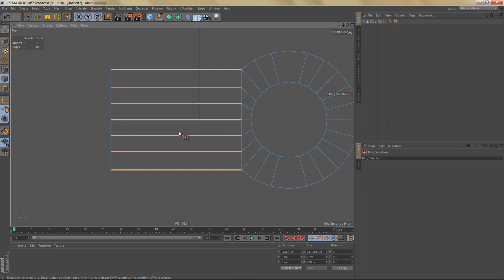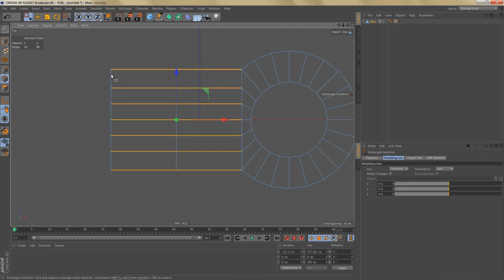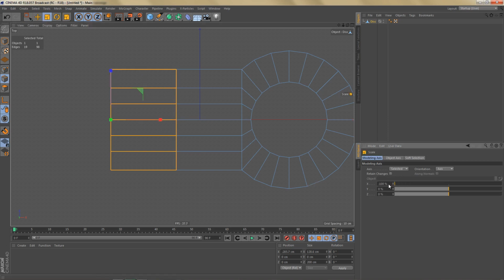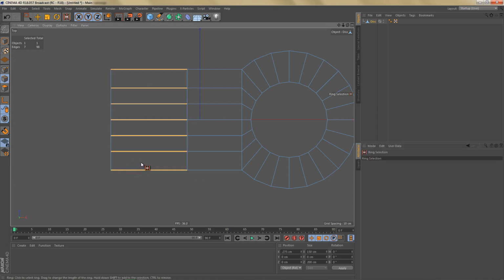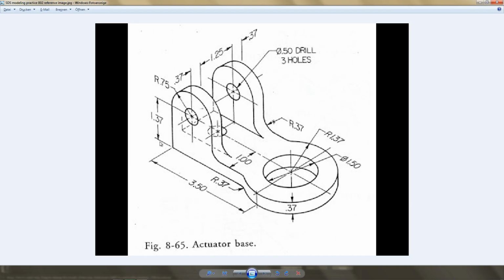Next I'm going to ring select these edges and connect them, and we can then select these edges here, use scale and move the axis to -100 on the x-axis, and then I'm going to scale these to 150. Let's reset the axis, ring select these edges and connect them, and this will create the center line running through all of these openings here.